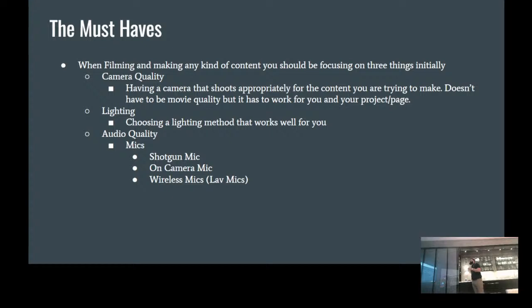Lighting. Choose a lighting method that works well for you. In the next slide, I'm going to show you the perfect ideal studio lighting, but we don't have that all the time, so we need to know alternatives and what's good for us. And audio quality. Microphones are everything. I talk to people about this all the time who are getting into video, and they say if they should just use their microphone on their camera or cell phone. And my answer is always no. If that is what your budget dictates, of course, start with what you need and what you can afford.